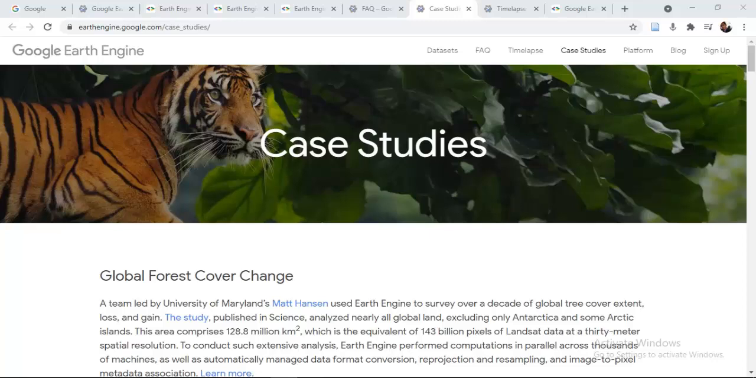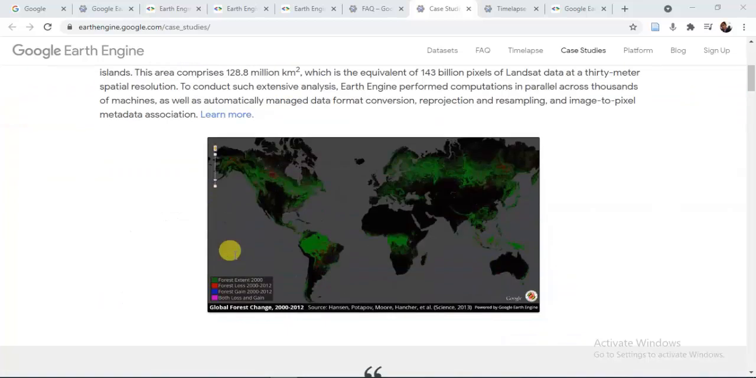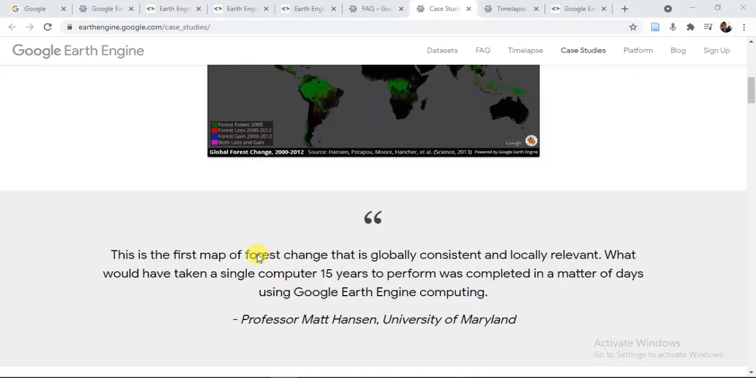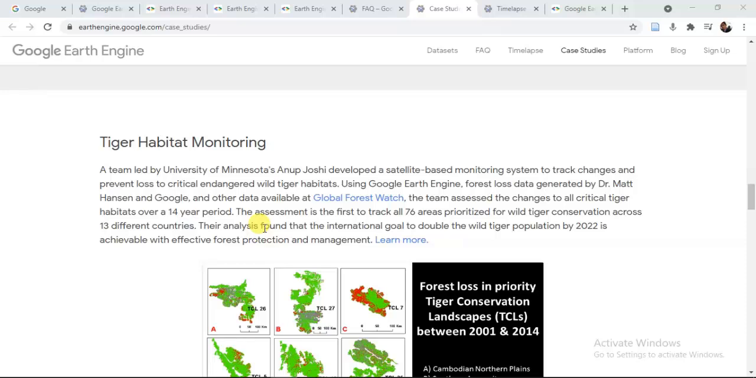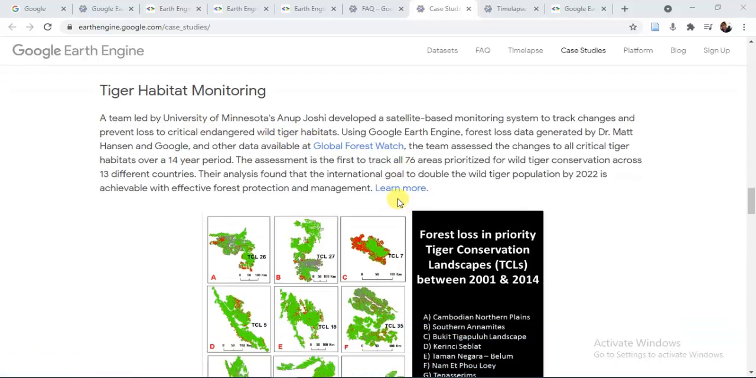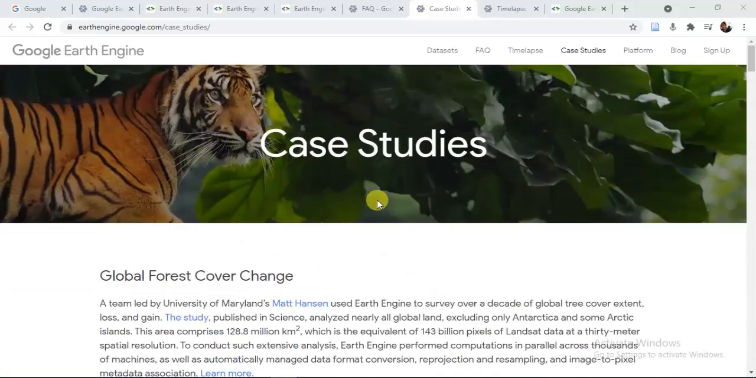Here you can find plenty of case studies conducted using Google Earth Engine. For example, a University of Maryland team conducted mapping of global forest cover change over time using Landsat images. In addition, there was another interesting research project on tiger habitat monitoring led by a University of Minnesota team. You can go to this case studies section to read more about them and how they managed to use the power of Google Earth Engine.